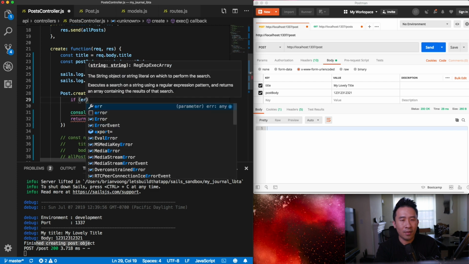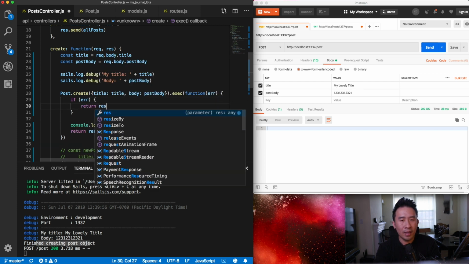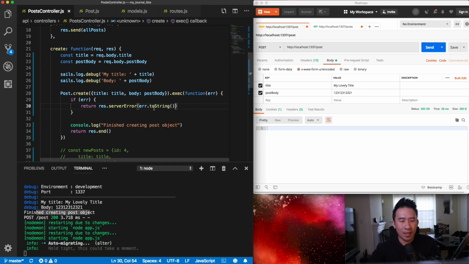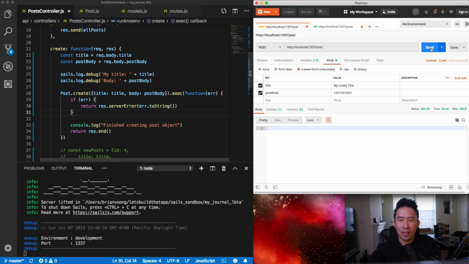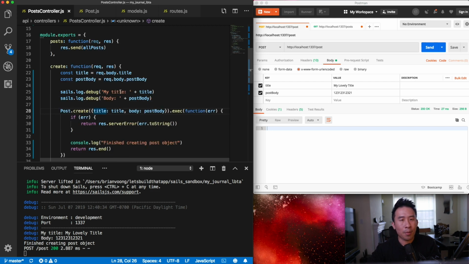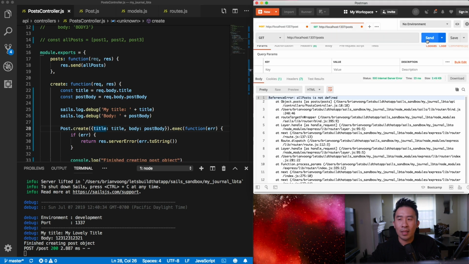So you can say if we have an error, you can say return res.server error, and I believe you can send the error.toString like that. So I'm going to save again and try to send this post request, and it tells me that I finished creating my object, which means that I probably didn't have an error. So to check whether or not your post objects are being created properly, I'm going to go into this endpoint right here. Hit the send right here.